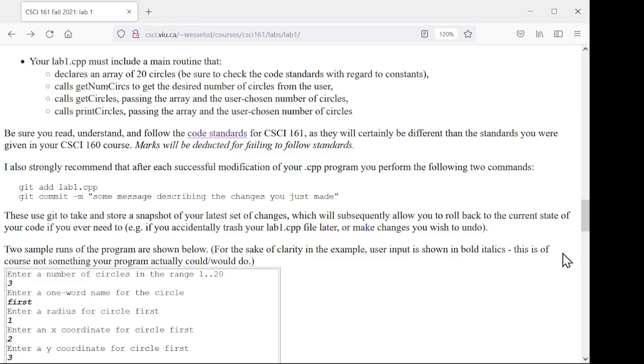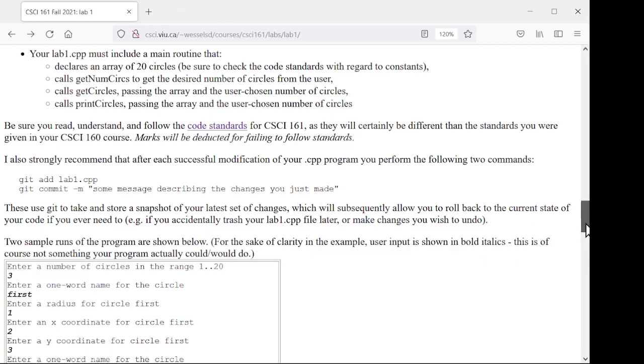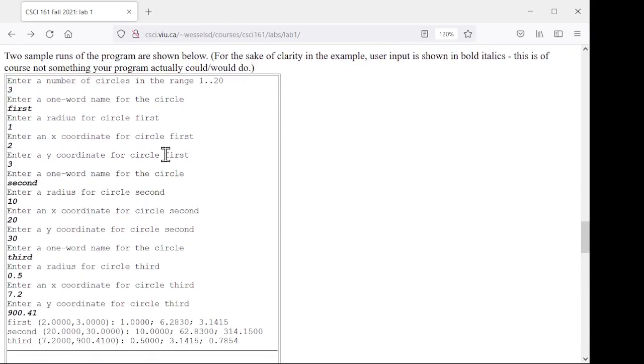All right. Again, anytime you go through and start modifying your program, remember to do your adds and commits. Remember to do your push at the very end. There are some sample runs here for what the behavior of the program should probably look like. And here, just to make the sample run easier to read, I've stuck the stuff that the user's typing in bold and italics, but you're obviously not going to be doing that in your actual implementation.